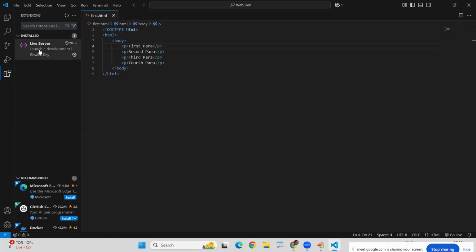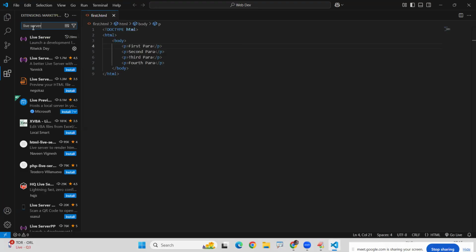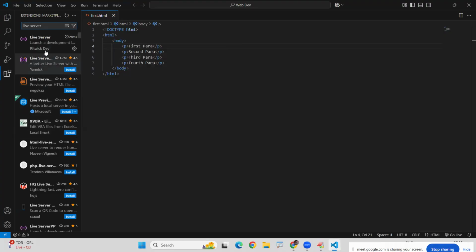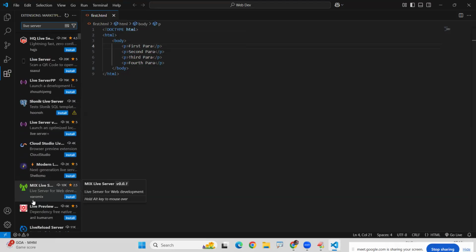Here our important extension is the Live Server extension. Live Server is already installed in my system. See here, you need to search like this: Live Server. See, I have already installed this one. Many live servers are there. Anyone, you just select and click on install. With the Live Server only, we can execute that code.